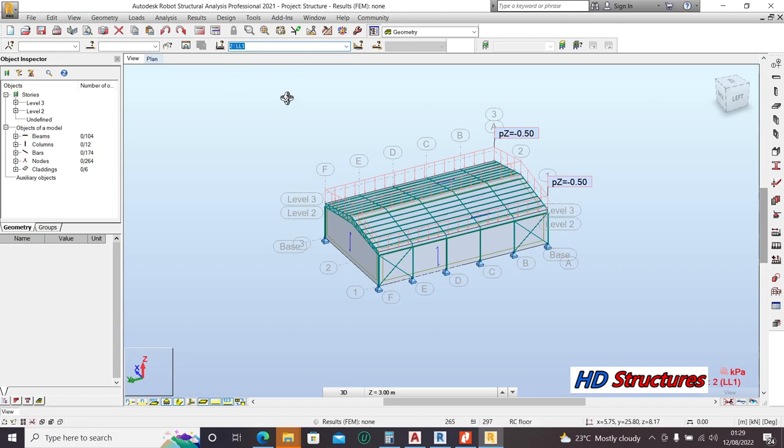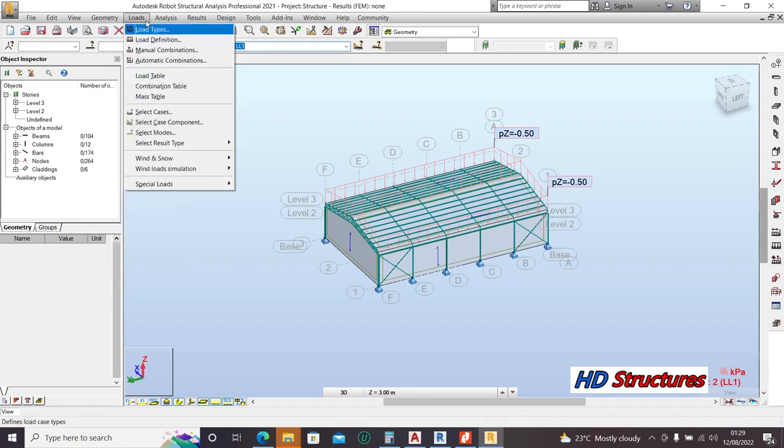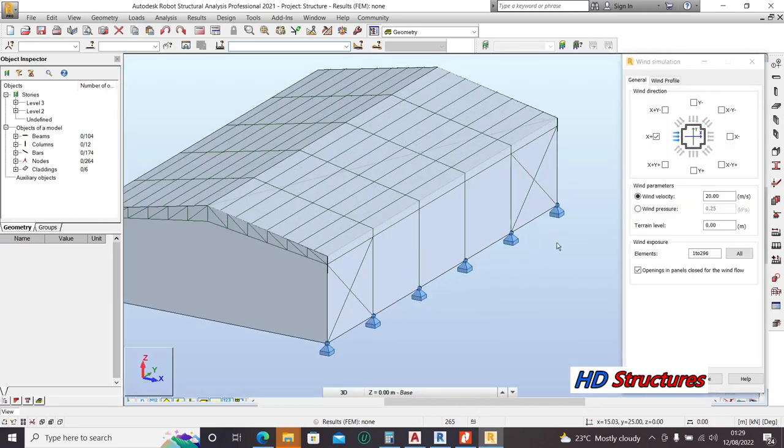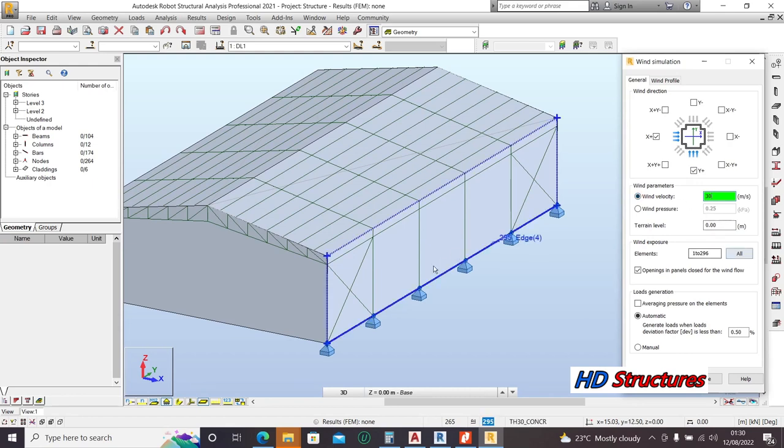Well, the next thing we're going to do now is generate our wind load, automatic wind load generation. We'll come to loads, wind loads, generate. So we're going to use two directions, X and Y direction. Let's assume this to be 30. Wind velocity, the room is a square.